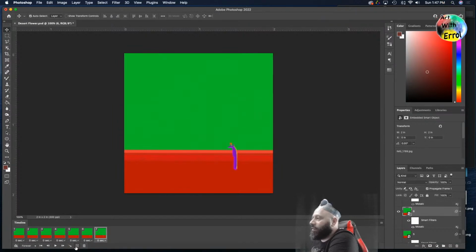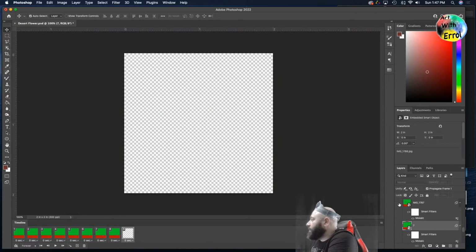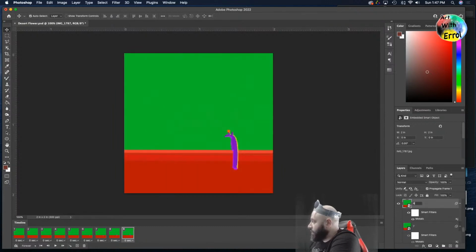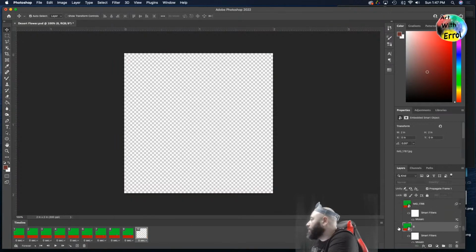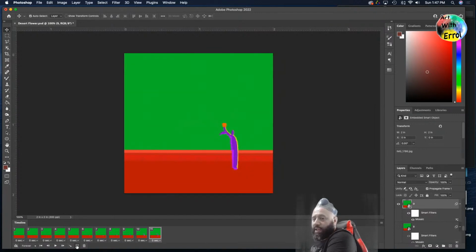So we want to go back to 7, add in another one. Turn this one off, turn this one on. Title this one 7. Add a new one. Same thing. It's kind of a tedious process, but at the end you get your full animation. You just have to keep repeating this.